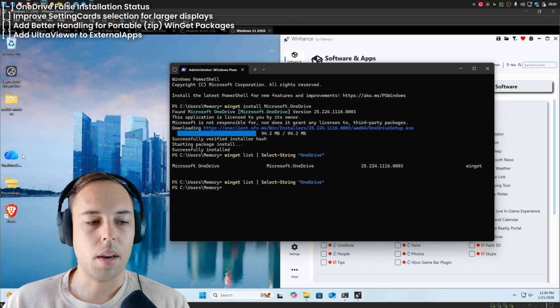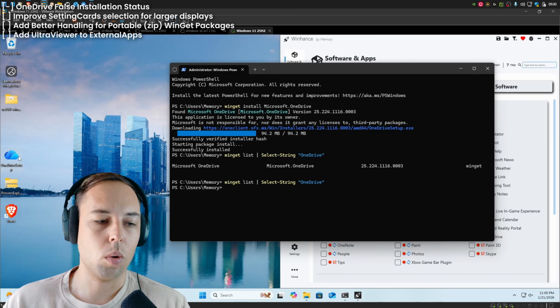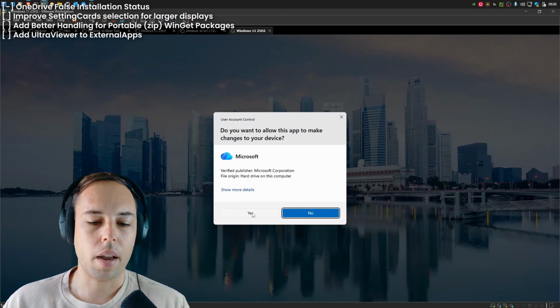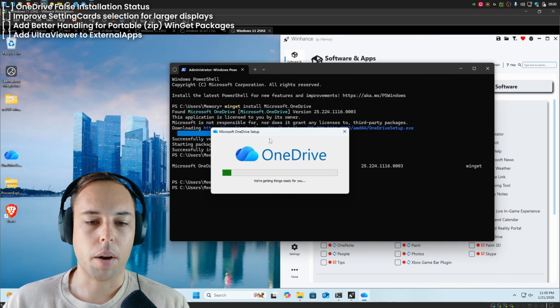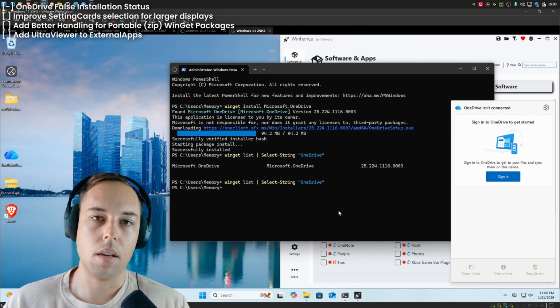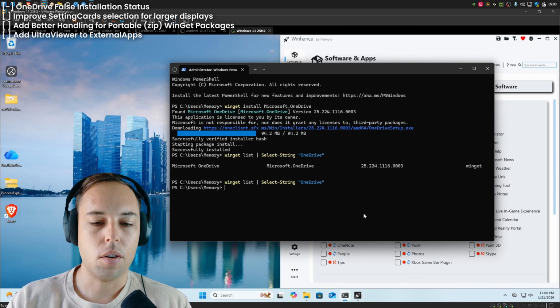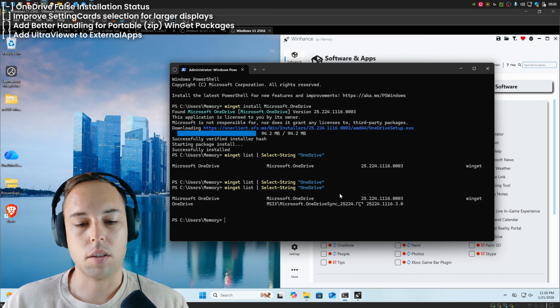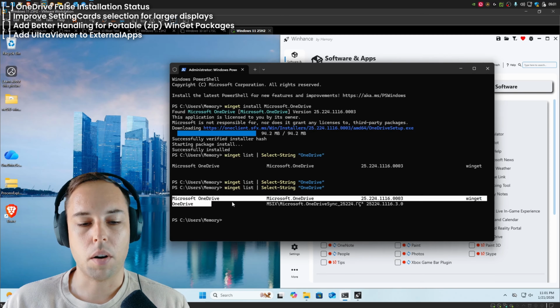Where the issue came in is if OneDrive was installed via the installer that's downloaded from the OneDrive website. And I've got that installer right here. So if I run that and install it via the OneDrive installer, the Microsoft OneDrive setup, and OneDrive is then installed via the installer file. If I then do WinGet list and select the string of OneDrive, you can see there are now 2 that show up here.